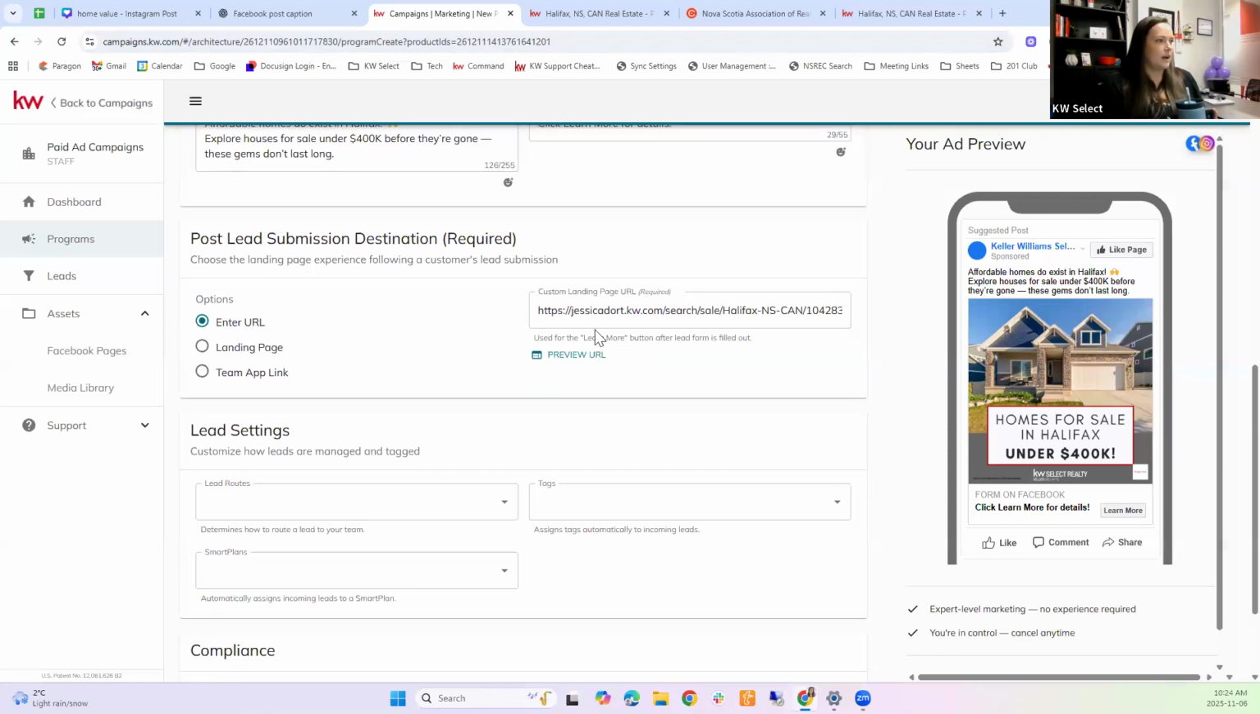Okay, so that is our destination. Any questions about that portion with the agent site? Nope.